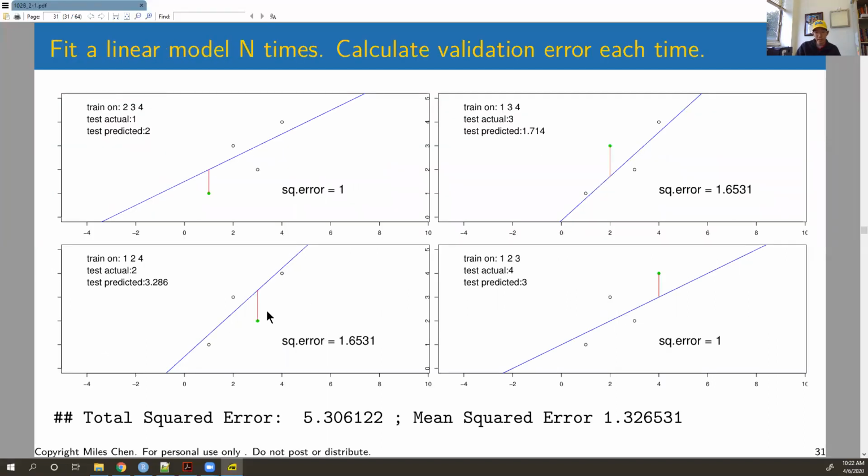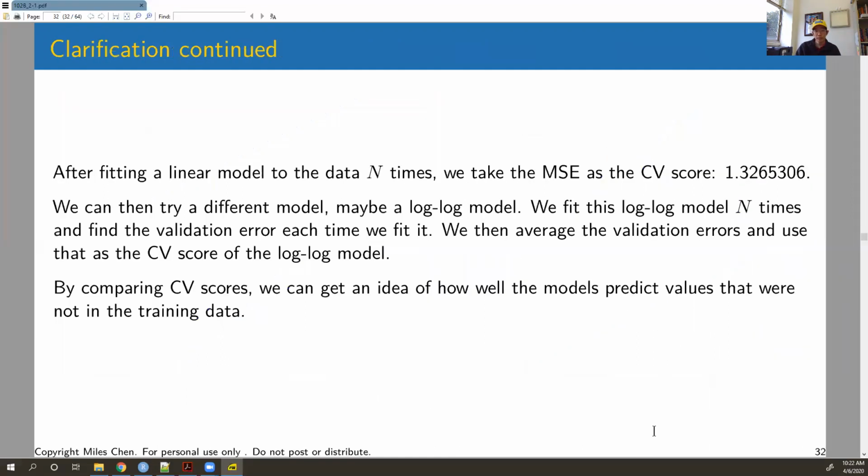So here, again, is a picture of all 4 of those things. We drew the line based on these 3 points, and this was our squared error. We drew the line on these 3 points, this was our squared error. We drew the line on these 3 points, and this is our squared error. We drew the line. And so when you add all of these up, you get 5.306. When you take the average of these things, you get 1.326.